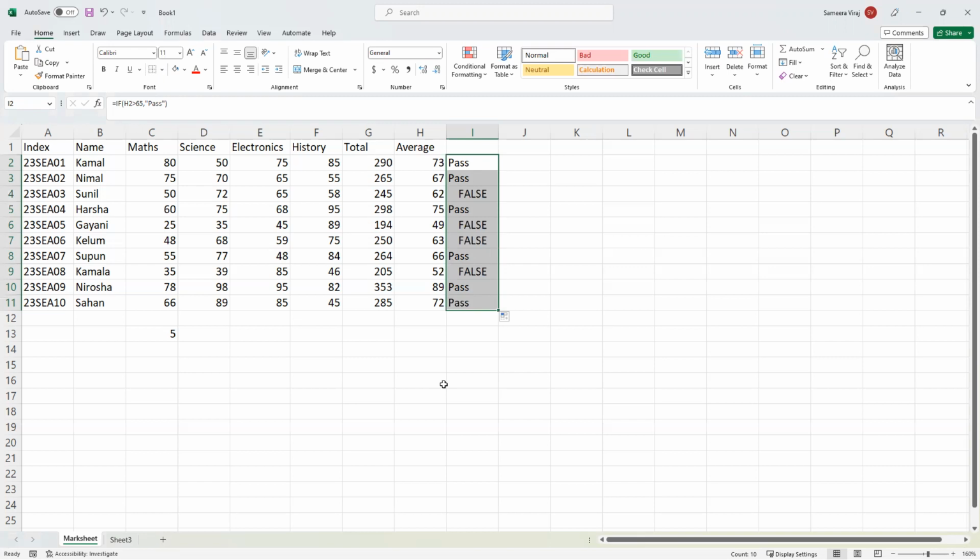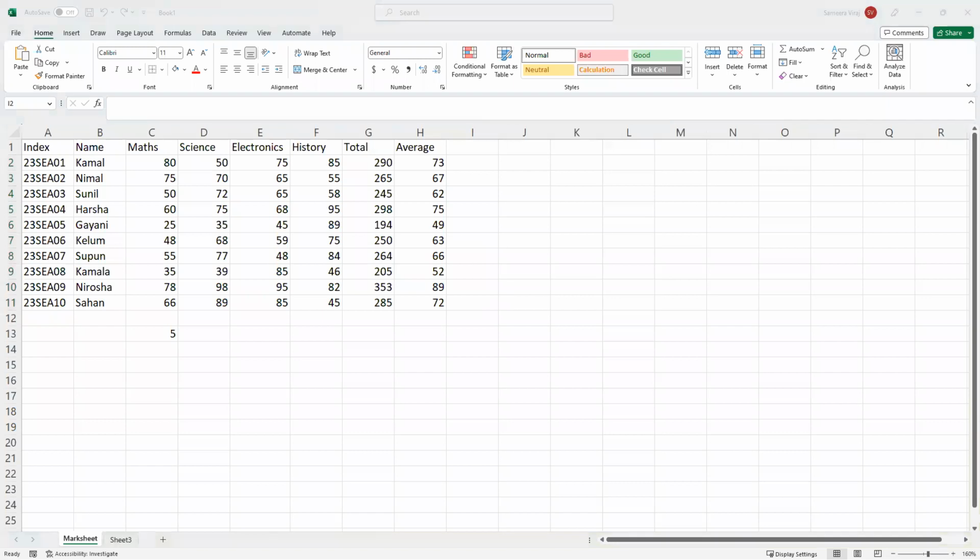Right? Yeah, it shows pass, then false, right? False, pass, false, false, pass, false, false. But I want to show fail instead of this false, right? So that means, Kehan, I think you have to modify your equation a little bit more, right?